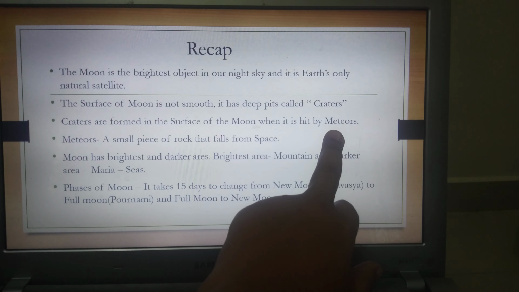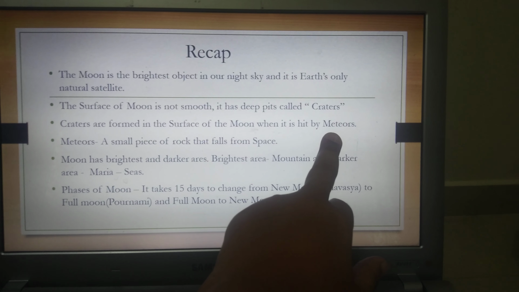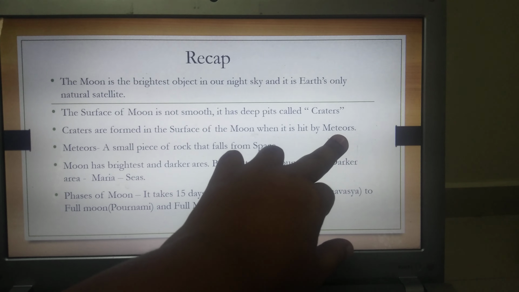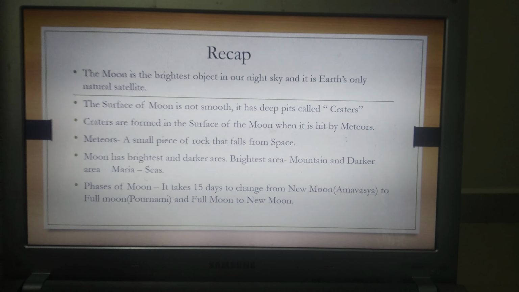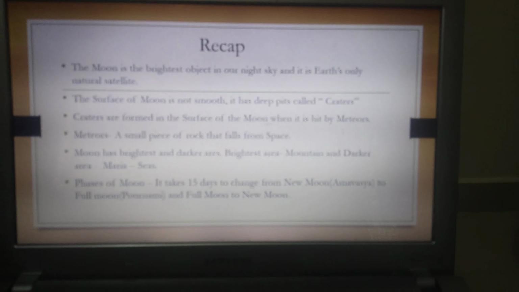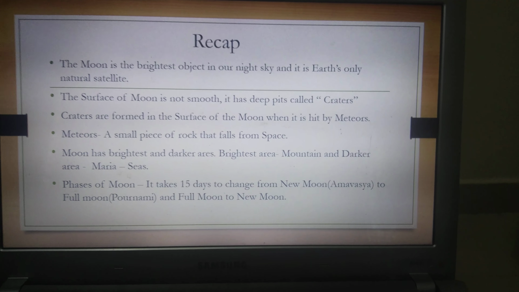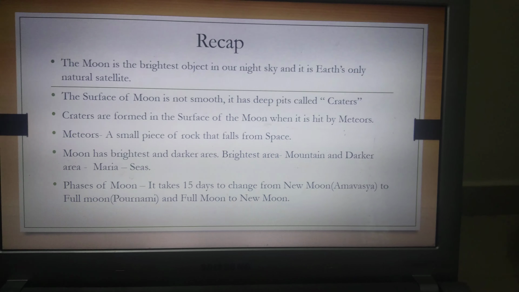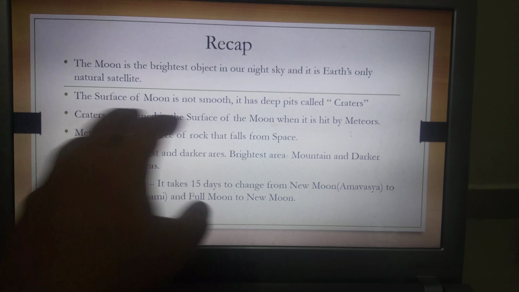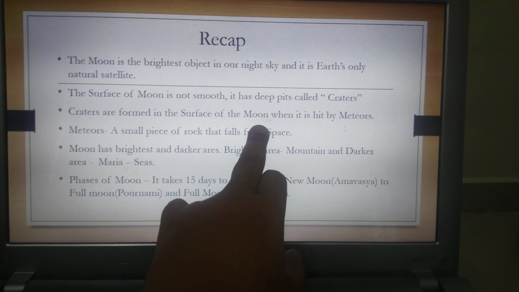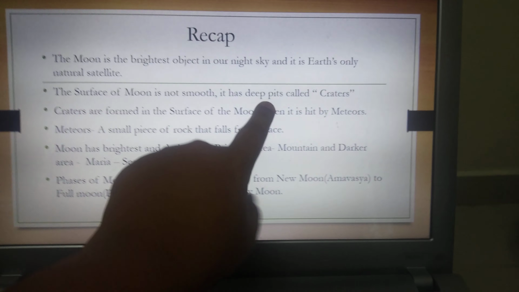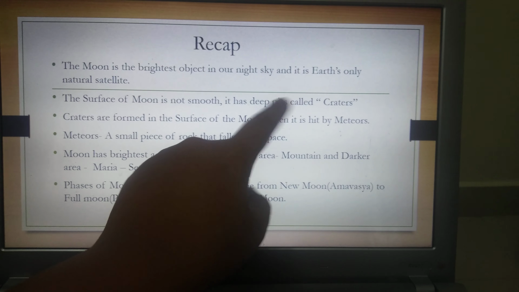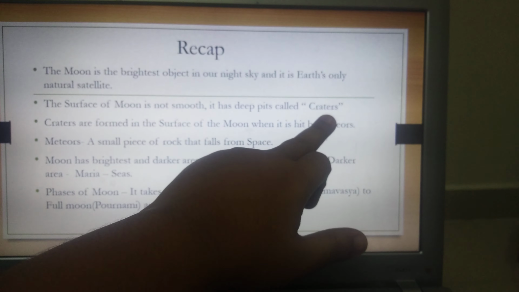So, now tell me what are meteors? Meteors are small pieces of rock that fall from space. Those meteors will hit the surface of the moon and deep pits will form. And these are called craters.